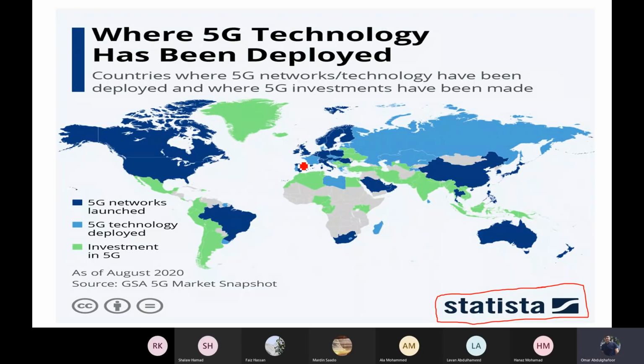So anyway, this is the map of 5G. You can see in this area we are not there yet. There is no investment and there is no deployment. This one is from August 2020, so almost a year from now.